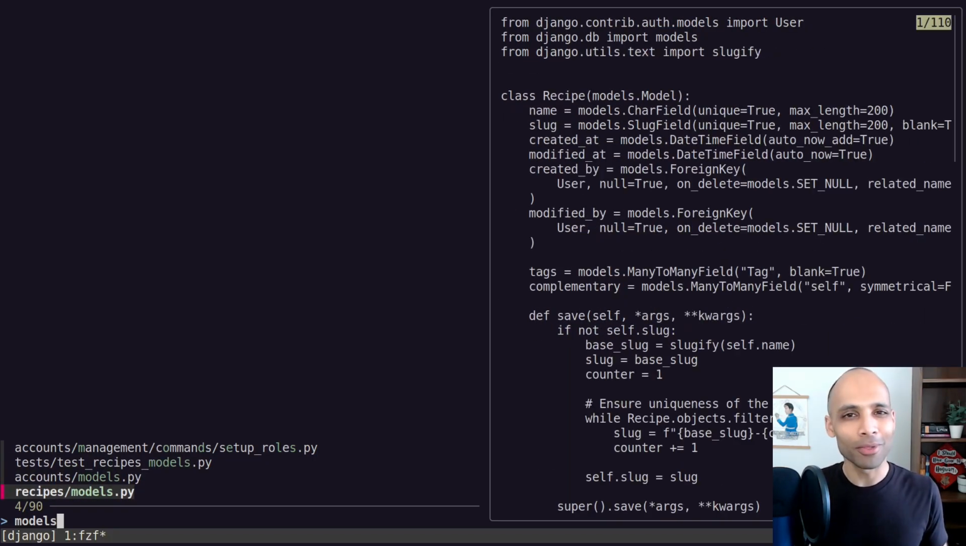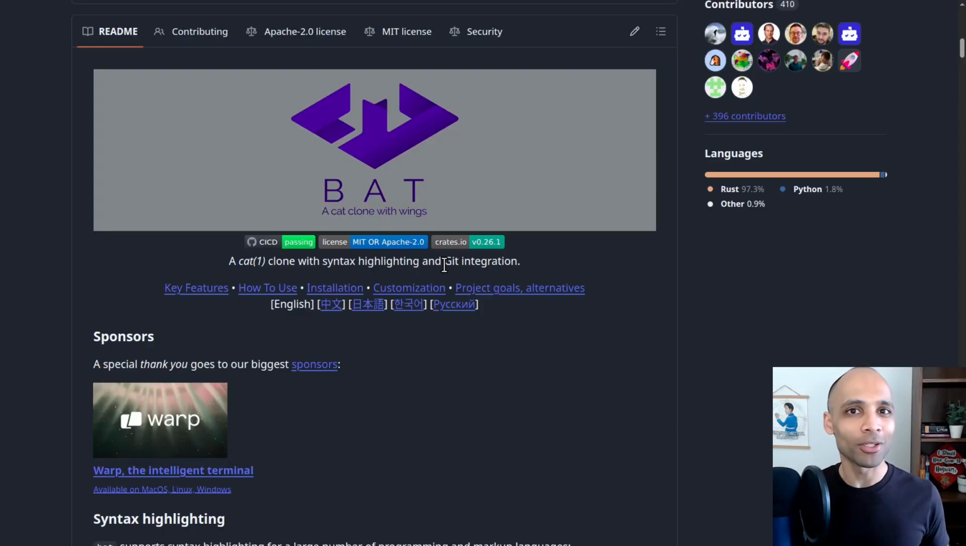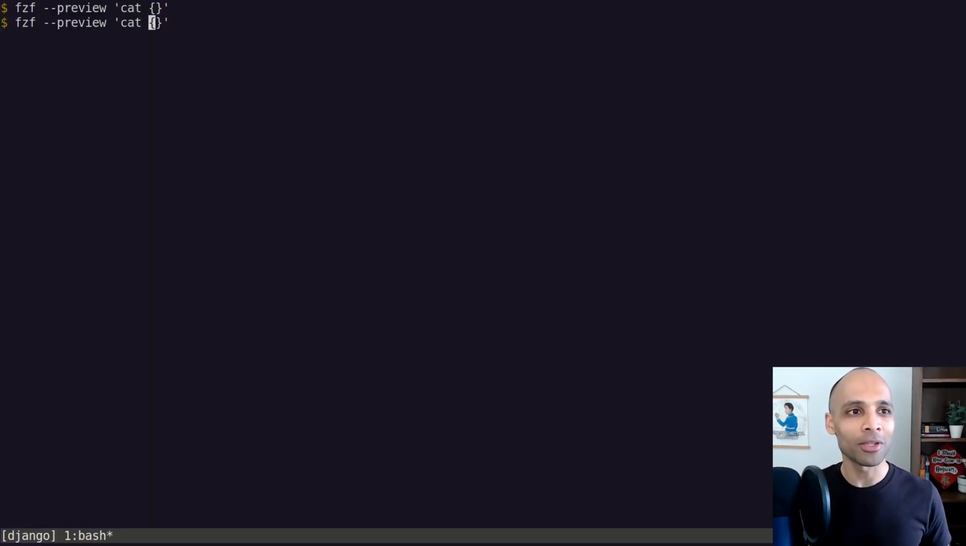This looks nice, but we can make it better. Let's add some color, some syntax highlighting. We'll replace the cat command with bat. Bat is marketed as a clone of cat with wings. It provides syntax highlighting, so let's use it. I already have bat installed, so I'll take the same command and replace cat with bat. And to the bat command, I'll pass in the option color equals always.